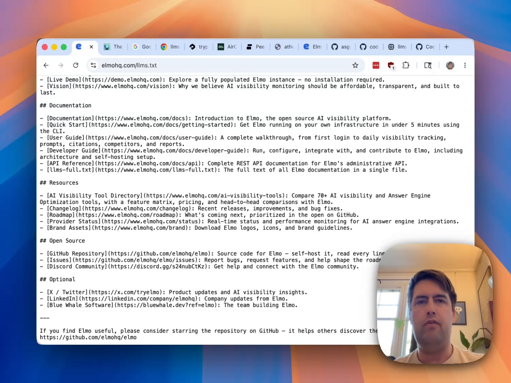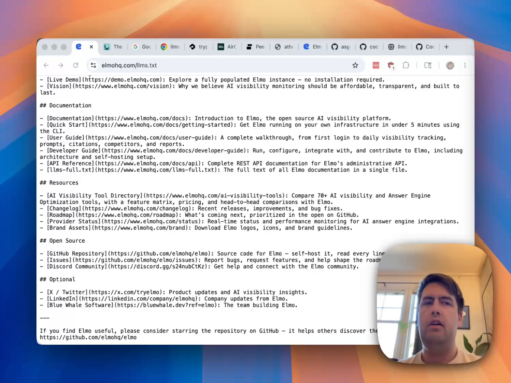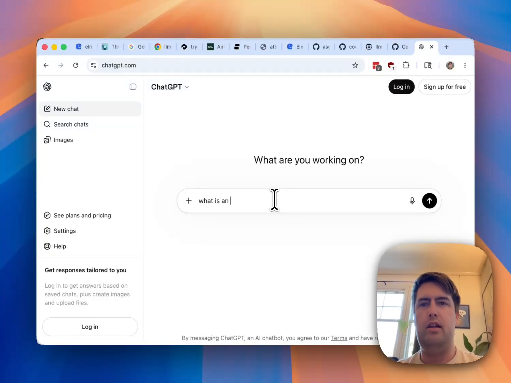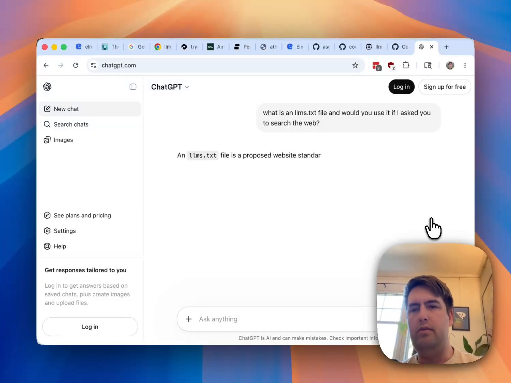I think the most helpful way to look at this is across the different ways AI search might actually end up looking for this file. So the first thing is that if an LLM, the actual model itself, is trained to handle llms.txt files, it may do something with them. But if you go to chatgpt.com and ask, what is an llms.txt file and would you use it if I asked you to search the web? Let's see what it says.